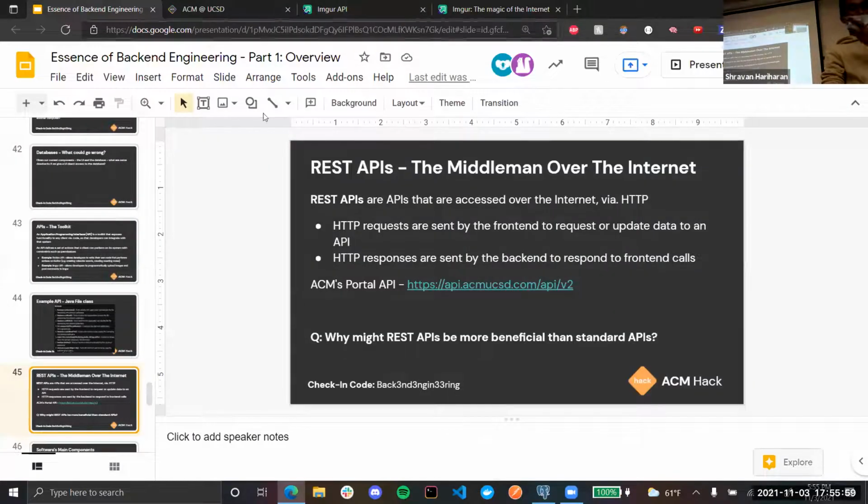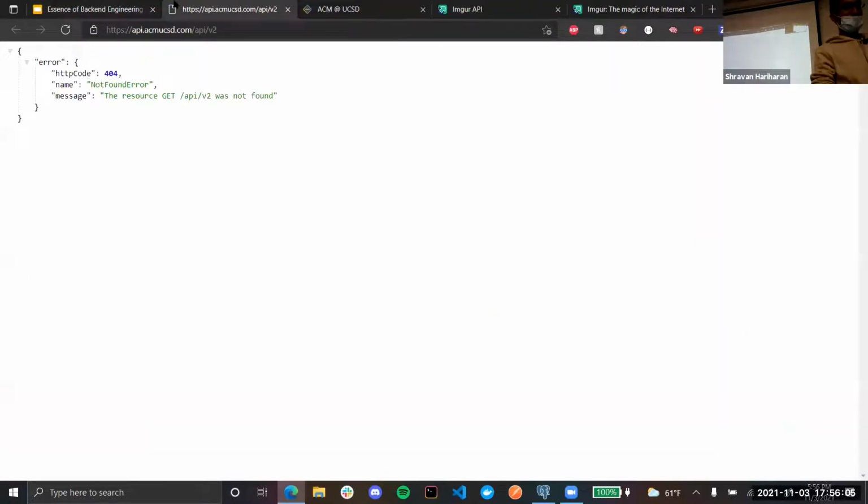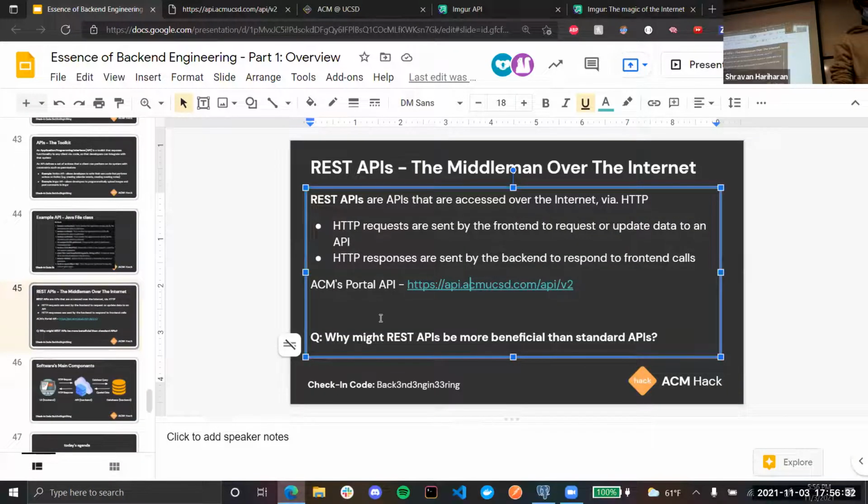So that one didn't work, but let's go over another example, like ACM's portal API. Let's visit this URL, and you can see something happened. It's literally just a URL, but this is an API, right? This is literally just the API that we talked about. I know it's kind of hard to read, but it says not found error, the resource get API v2 is not found. So clearly the service works, or it's on, but it's not showing anything. So if we go back to REST APIs, let's actually demo one API. Let's look at event future. I know the APIs because I've worked with these APIs before.